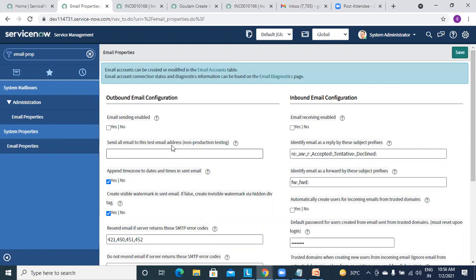And for email, if you are doing development and want to check how users are actually getting emails, you can give some email ID here statically. Only this email ID will get all the emails, just for checking purposes. And here you can see, send all the email to this test email address, non-production testing. So clear?